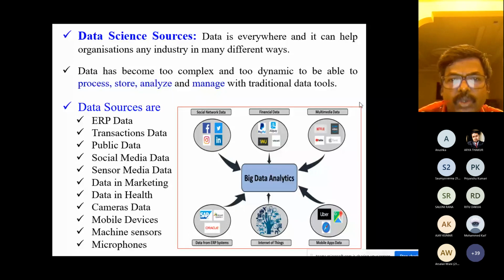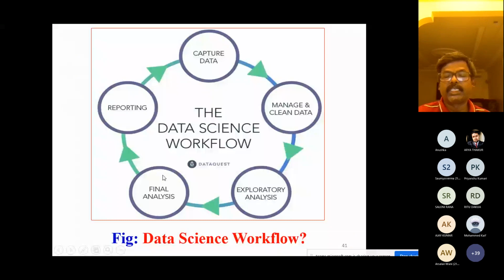Okay sir. So we are collecting data from social network data, financial data, and multimedia data. Various data sources are available. Now the data science workflow. First, we capture the data. We manage and cleanse the data. Exploratory analysis means classification of the data. Then final analysis and reporting of the data. Finally, we visualize the data through bar charts, pie charts, line charts, etc.